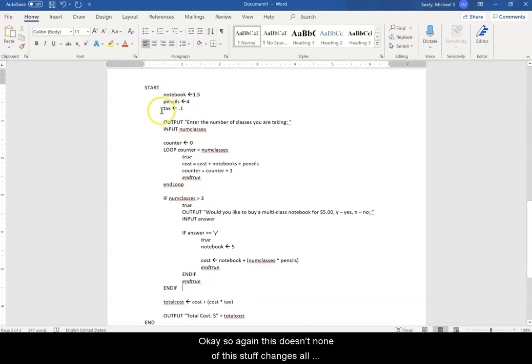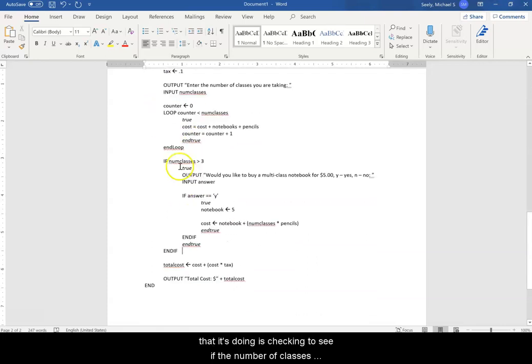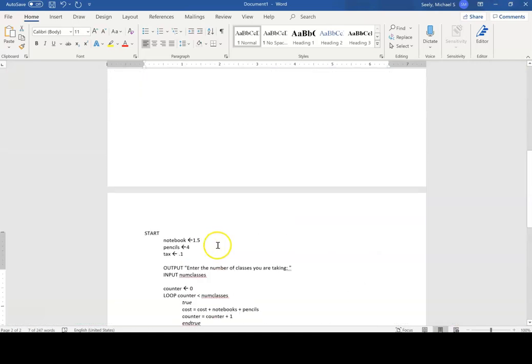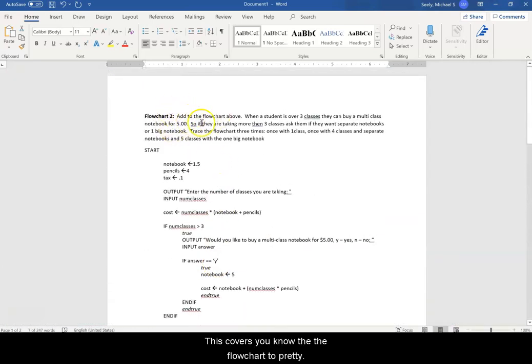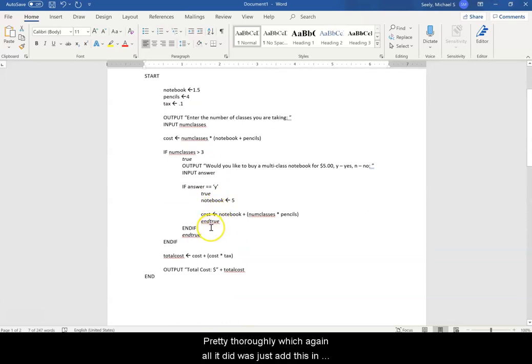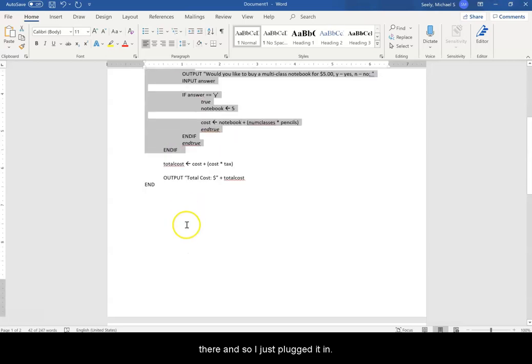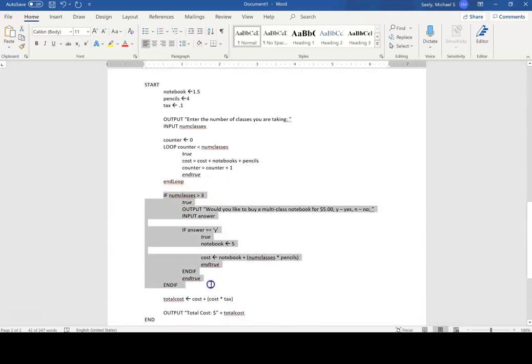Okay, so again, none of this stuff changes. All that it's doing is checking to see if the number of classes is greater than 3, and if it is, asking if they want the notebook and plugging it in here, and that will reconfigure their notebook and cost variables, which will eventually hit the total cost variable. So this covers flowchart 2 pretty thoroughly, which again, all it did was add this in there, and so I just plugged it into my original code. So this video's done.